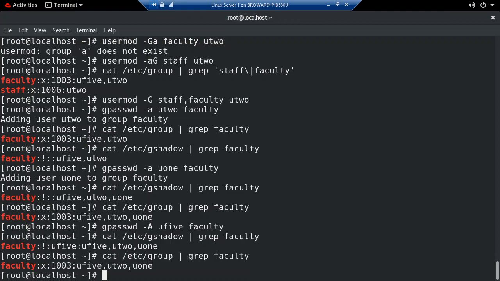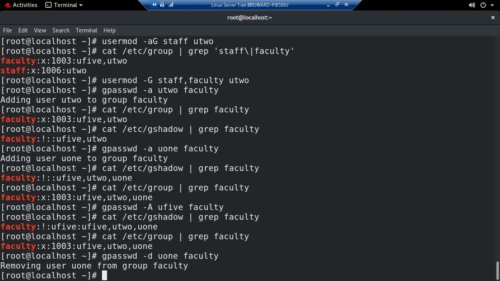Taking a shot in the dark, how would I remove U1 from that group? If a is to add a user to a group, d for delete. So lowercase d will delete a user from a group in gpasswd. Lowercase a will add a user to a group. And uppercase A will add an administrator to the group.